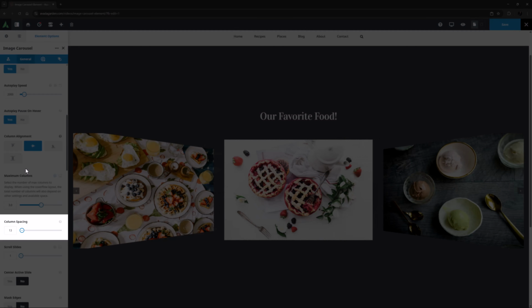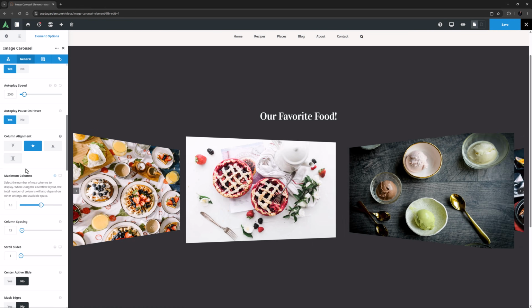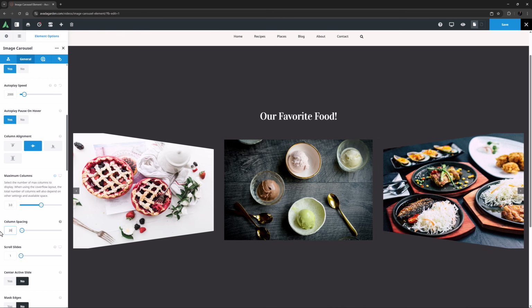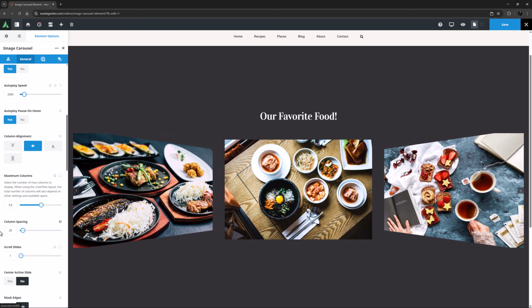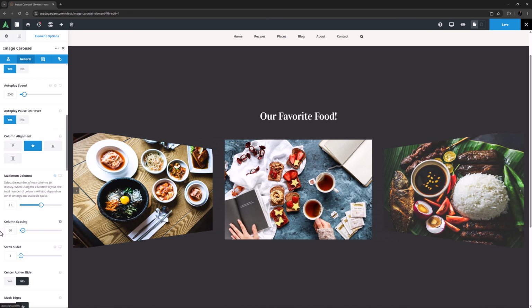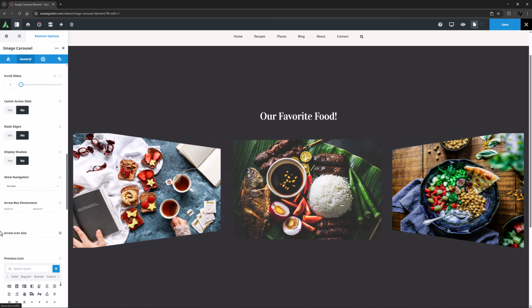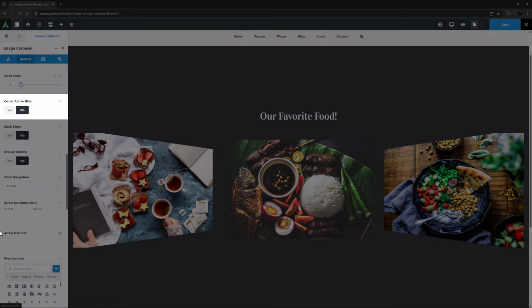Column spacing is the next option. The default here is 13, but I think I will increase this a bit to 20. Okay, we've looked at scroll slides, so let's go further. And here is another interesting option. This one is called Center Active Slide.